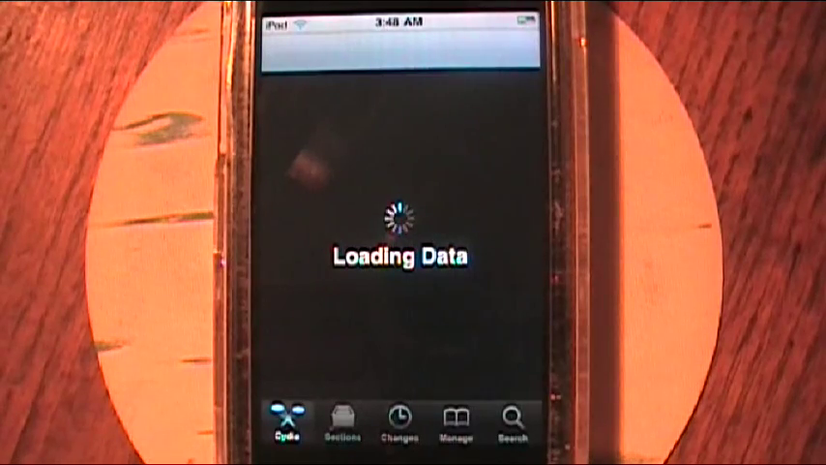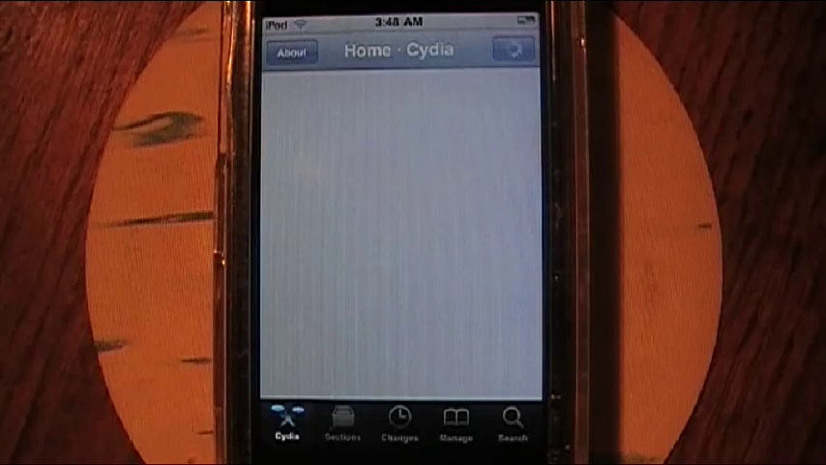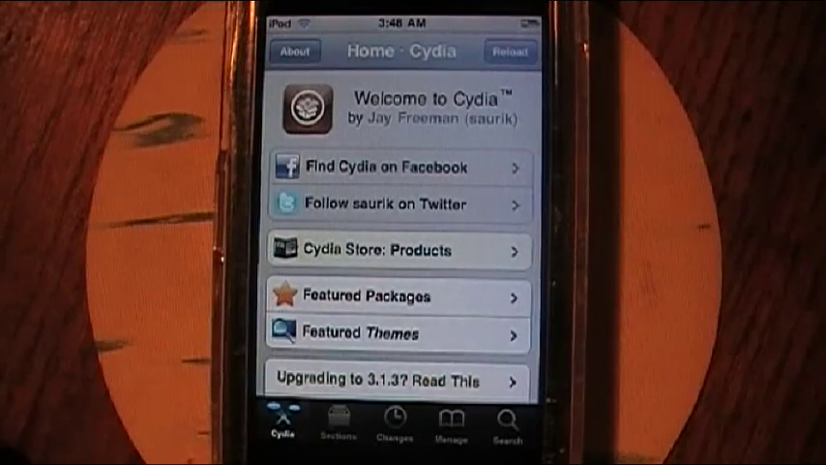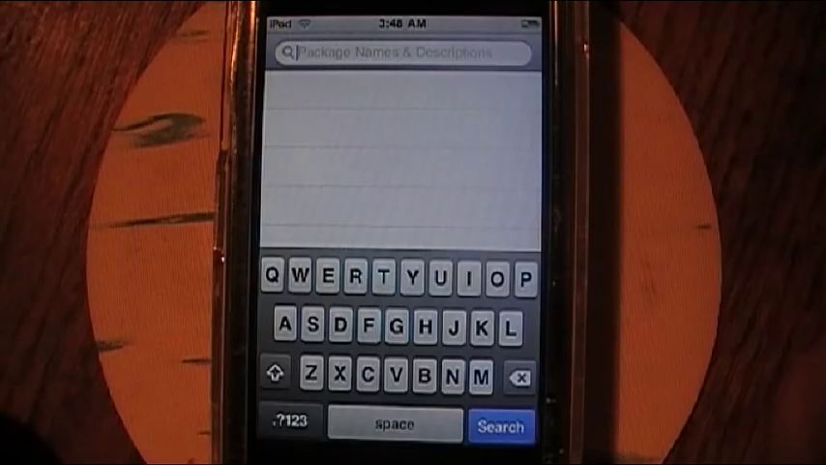It works better on the 3GS, just because there's faster hardware. I have an iPod Touch 2G that I'm working with right now, so I can't run as much as I'd be able to if I had a 3GS. But it's still pretty cool. I could still run a few apps at once.